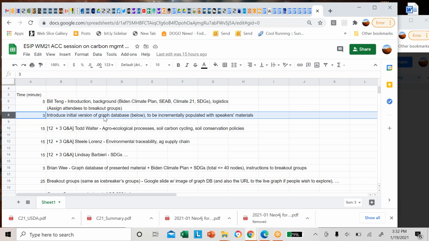But then subsequently, we decided to do what we had just gone through, which is show the initial version and then incrementally populate it with subsequent speakers' material. So we won't have that breakout session, which probably would take too long anyway. So right now I have allocated a total of 8 minutes in the beginning, which I'll see whether that's realistic or not.